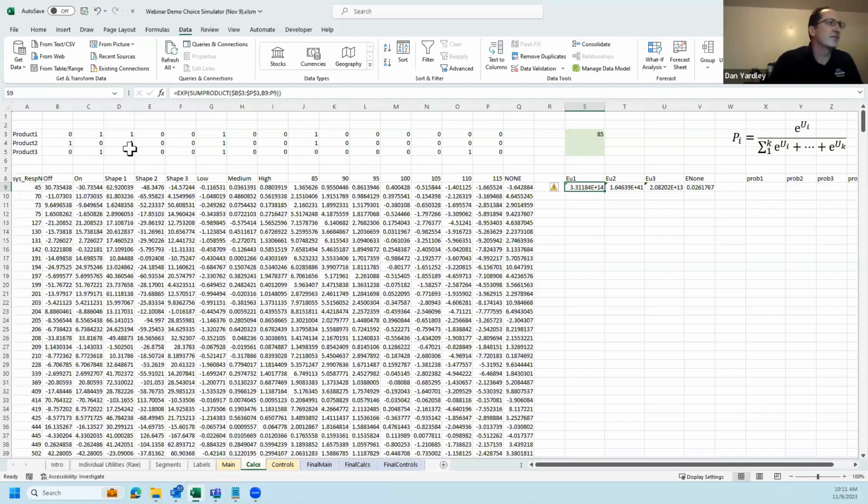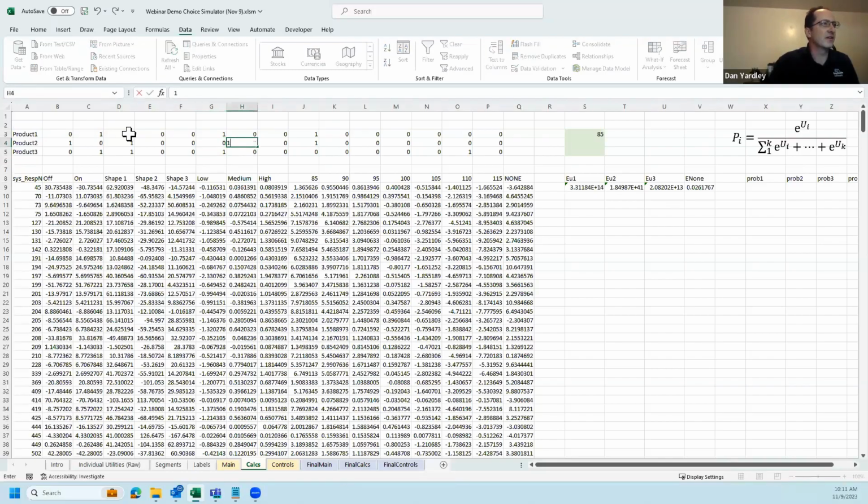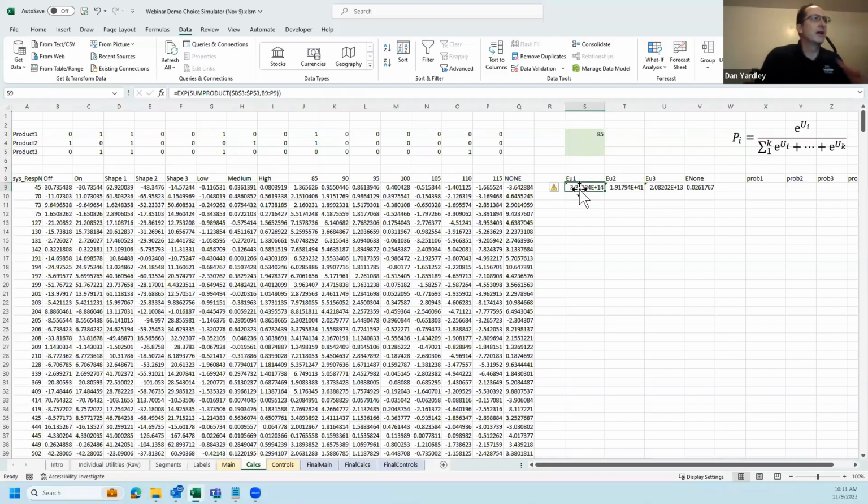And so here I just have some zeros and ones to tell what levels I want on or off. So in this instance, these all have shape 1 turned on and medium turned on. So we can come through here and turn different levels on and off, and you can see how that impacted my formula here.